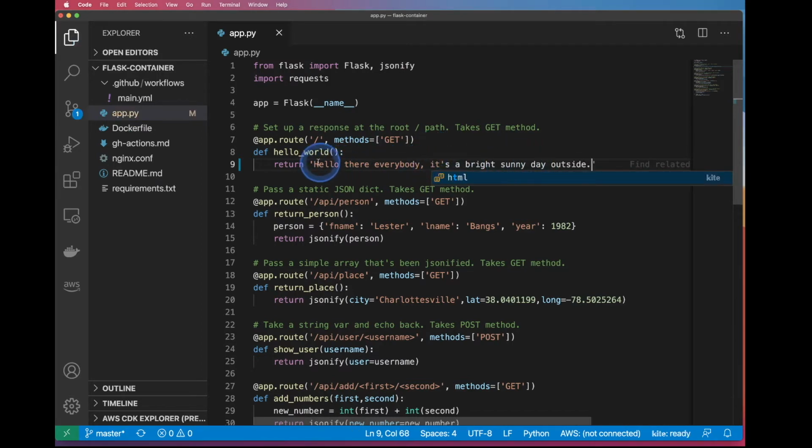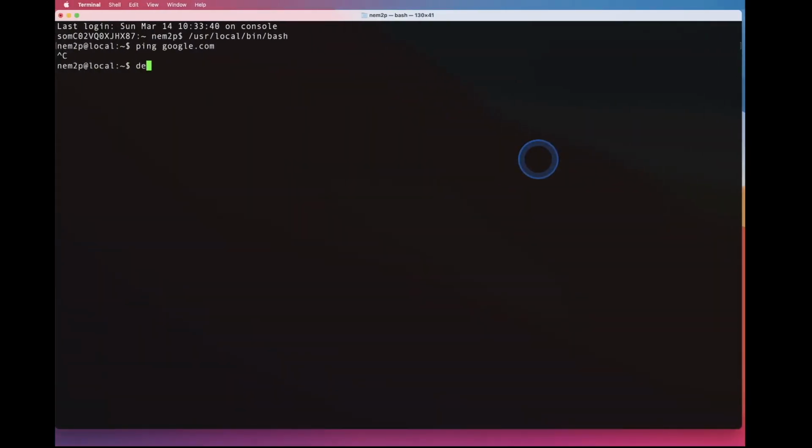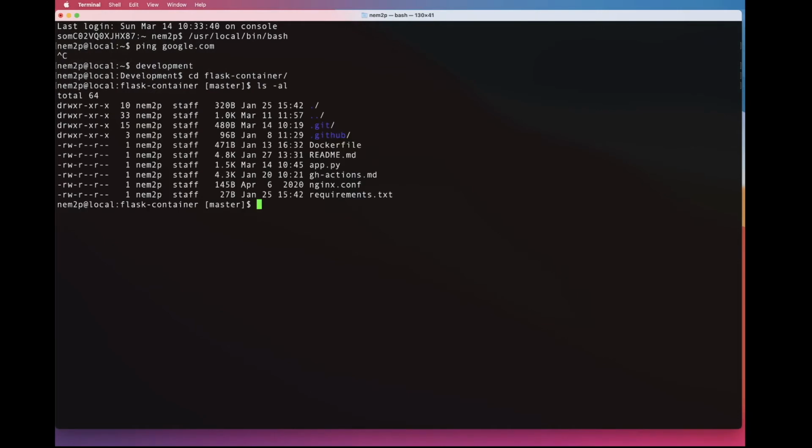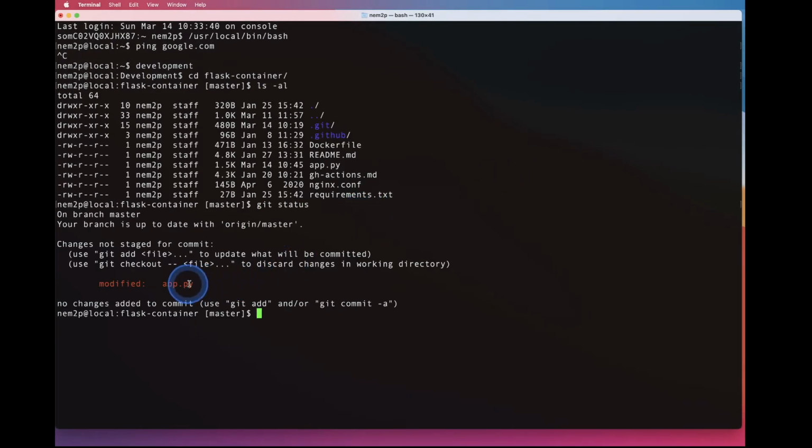Aha, I need some double quotes here, because the little quote inside of it's is going to throw things off. So great, we'll save that. I'm going to hop into development, Flask container, and I'm going to run git status. There's the page that I've changed.